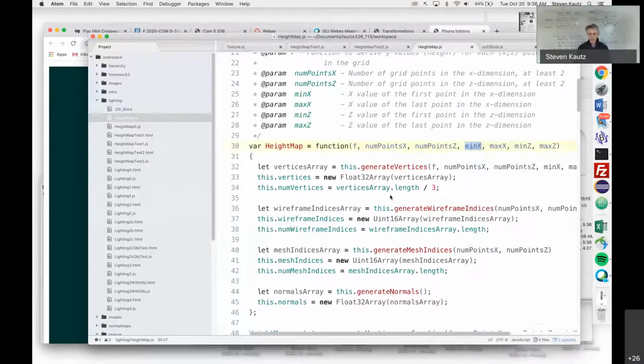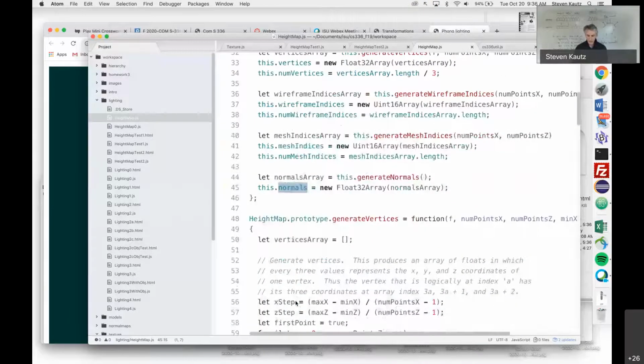And so basically what we're going to do is just use these functions to generate attributes for the vertices, the count of the vertices, the indices for a wireframe, the indices for a mesh, and an array of normals. So that part's all done.